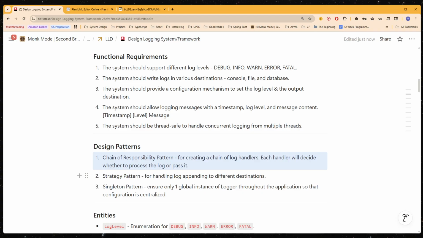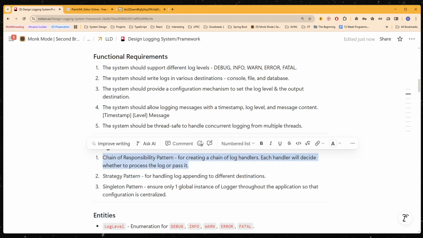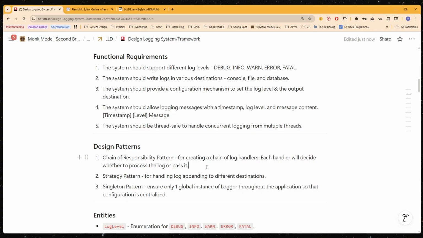The first functional requirement is to support different log levels, right? A few days back when we solved ATM design, I talked about the chain of responsibility pattern, and the chain of responsibility pattern fits very well into the logging system. Chances are that if an interviewer has asked you to design a logging system, they want you to implement the chain of responsibility pattern. This is the most important design pattern for a logging system. So you will have to implement it.